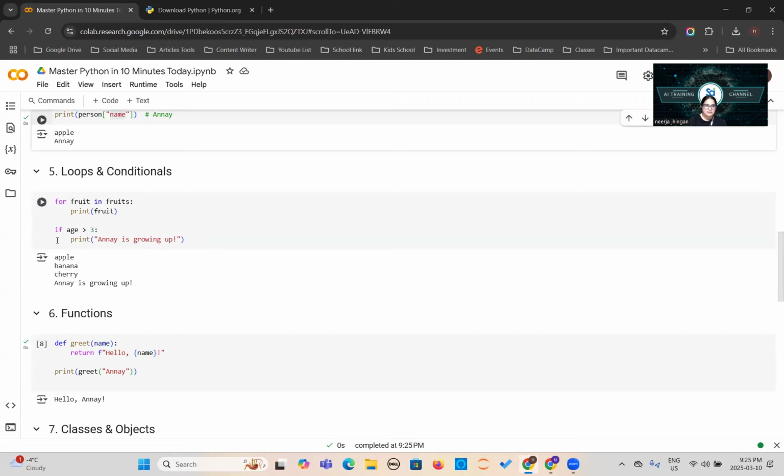Here you go. This is the conditional statement. If age is greater than, this means Ane is growing up. Okay. So this is a conditional statement. If this is going to be true, then only this is going to be printed. And it will start with the if keyword and with the colon.